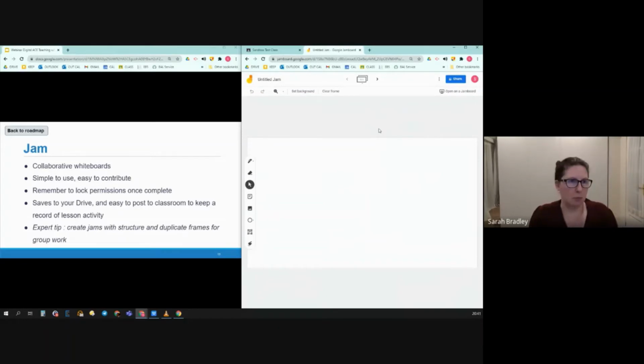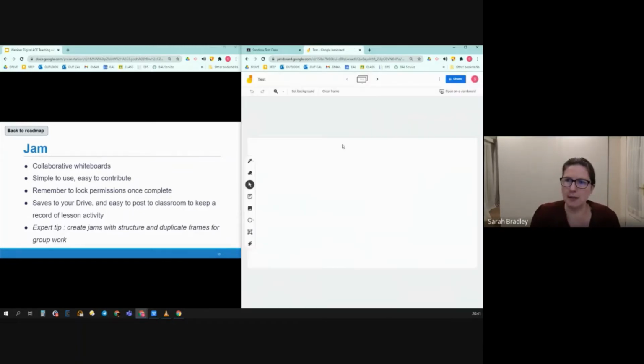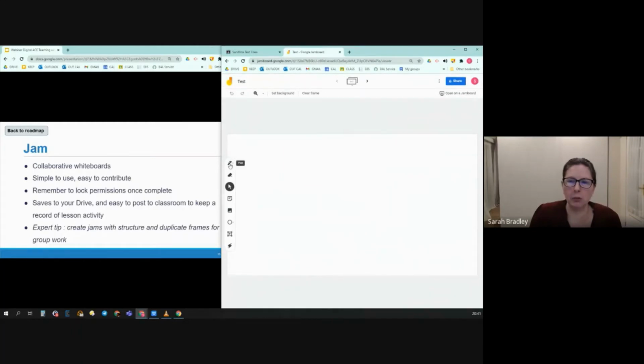They're really simple and easy to contribute to. So we'll just name this, just so we don't forget what it is. We'll call it test. And from the Jamboard here, let's just make that a little bit bigger. You've got pen tools, which you can change the color of and the thickness and so on. So we can just create anything we want to here.